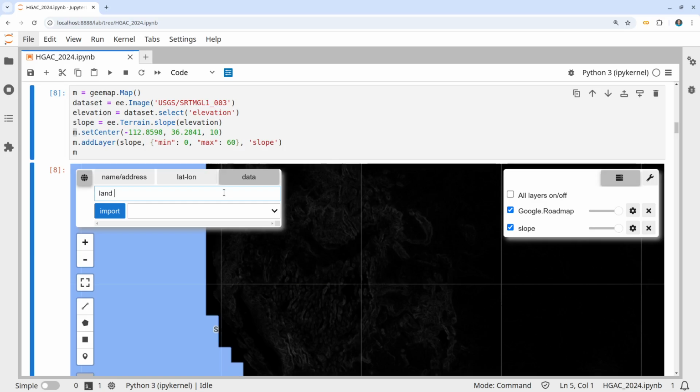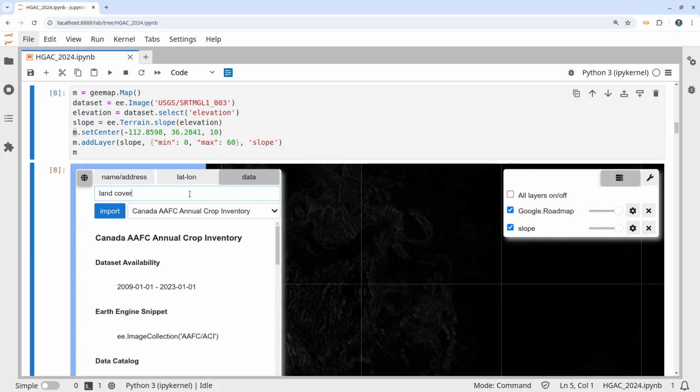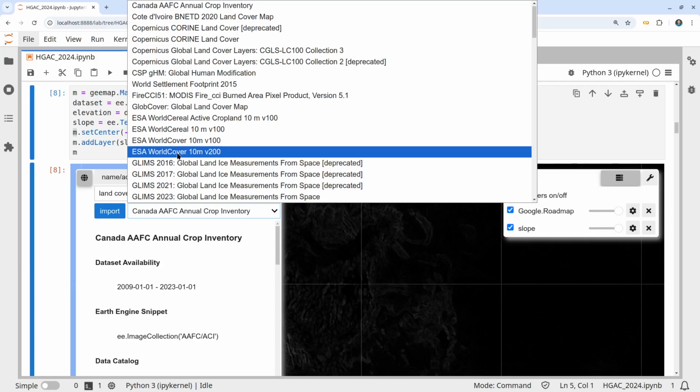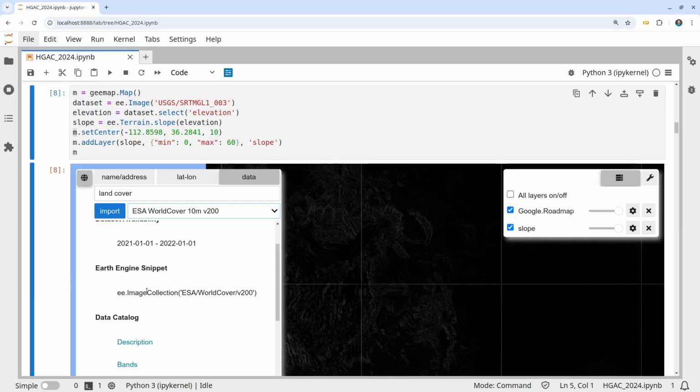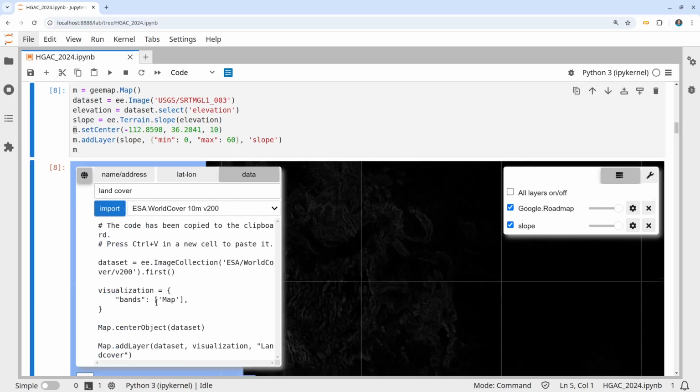Search again, land cover. And I'm going to select, for example, the ESA WorldCover, 10-meter resolution, global scale. So this one here, take a look, right? This is the image collection. Image collection means there are multiple images inside. And again, click the import button, and that's it.